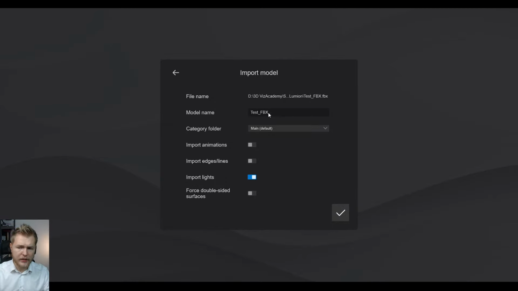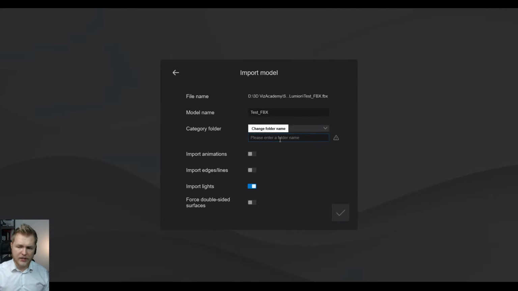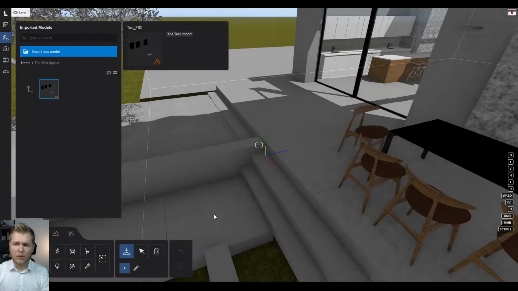Okay, so we've got the FBX model name, that's the model name. You can rename it here, that's very handy. Category folder, so main default, or you can just create a new category because that's important. Layers in Lumion are just super important and you need to always keep that in mind. So we're going to just go for the test import. Import animations, if you have any, that's a cool thing to have. Import edges lines, that's if you're using splines and such, so yes or no. Import lights, yes please. Force double-sided surfaces, I honestly don't know if I should, so I'm just not going to click on that. And now we wait for the effect, and we're going to see how the FBX export worked. And depending on how it's going to perform, we're going to continue.